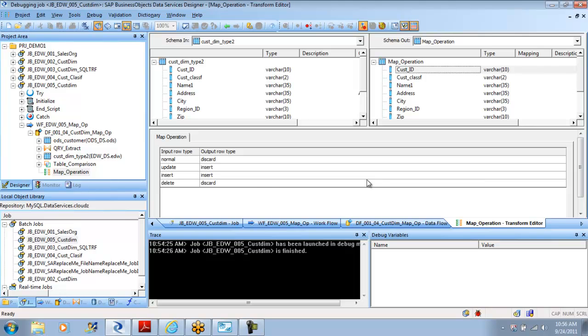While in the debug mode itself, I'm saying discard the normal records, because I don't want anything, I mean nothing will come out of the table compare as a normal record. It will come as an insert or it will come as an update.